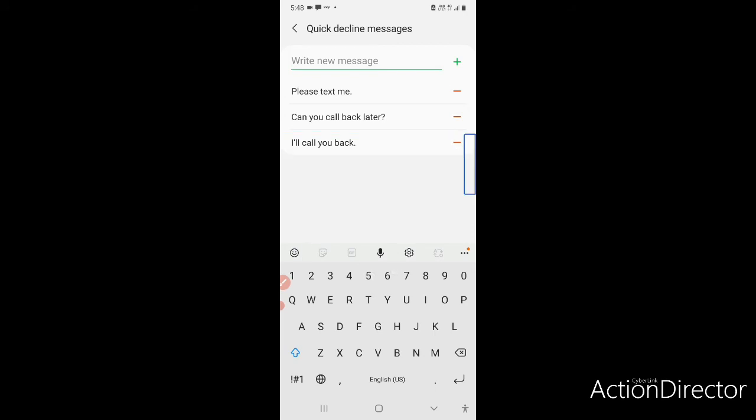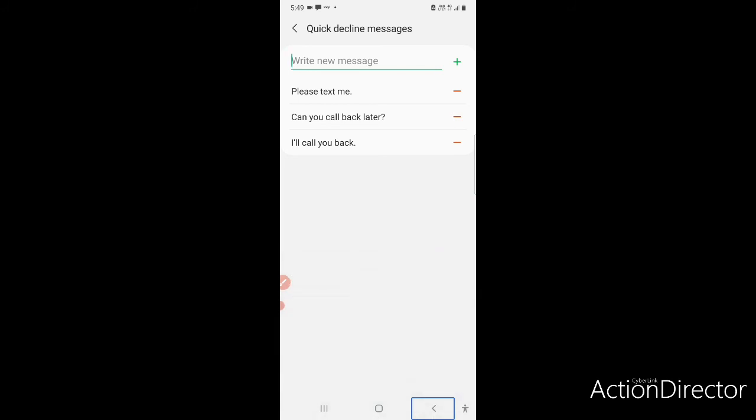Like this is there, and now the keyboard is being shown, so I can write one more message and add it. Then when I add that message, it will also come with my quick decline messages. Back.